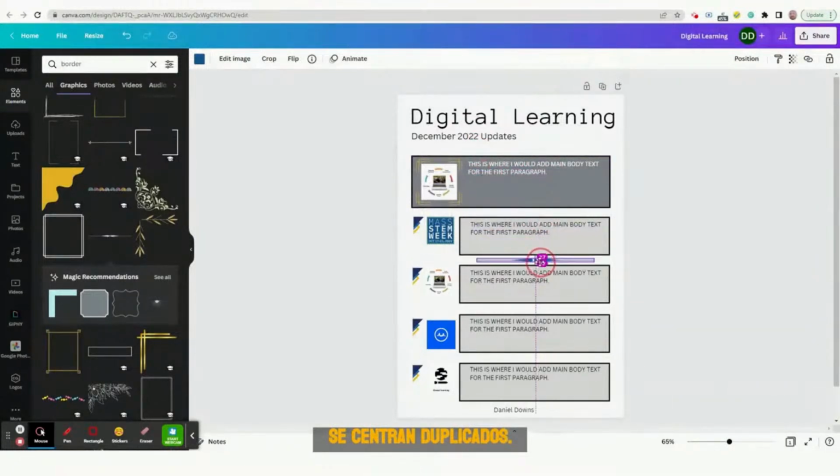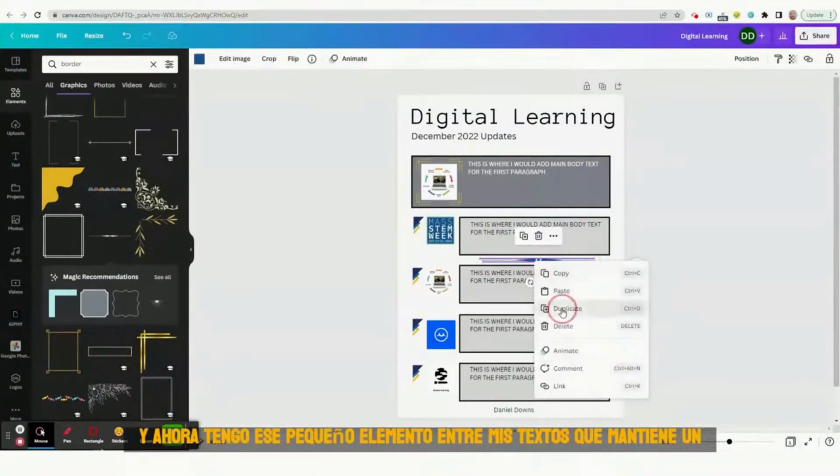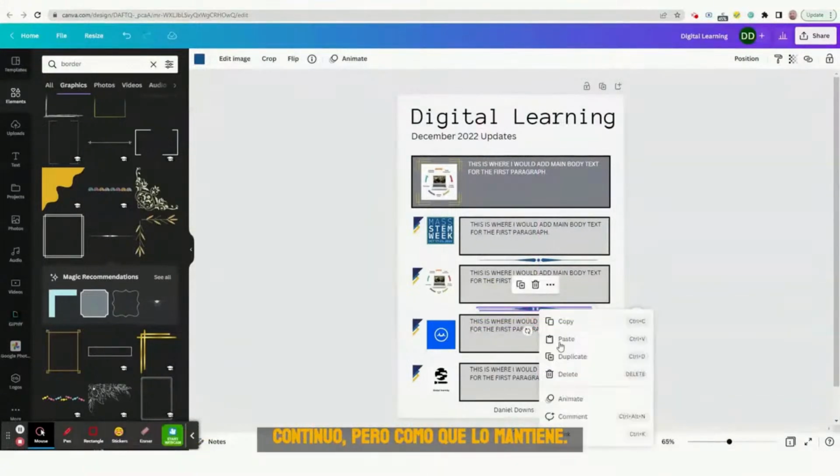Make sure it's centered. Now I'm going to duplicate it and just keep dropping a version down. I think I'm only going to put 3 in, just to spice it up. And now I have that tiny element between my text that keeps a continuum, but keeps it all together.